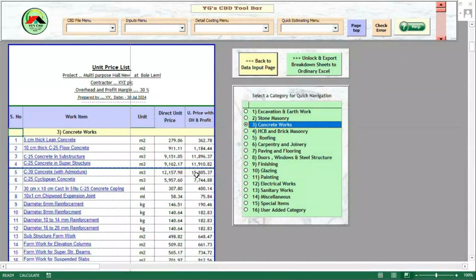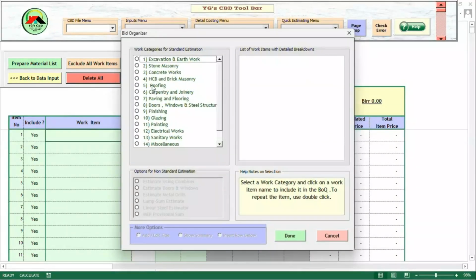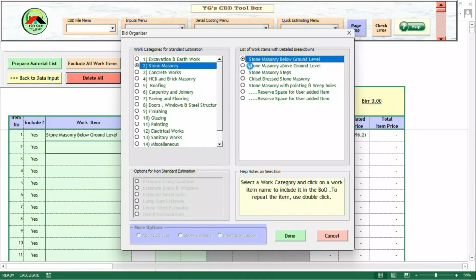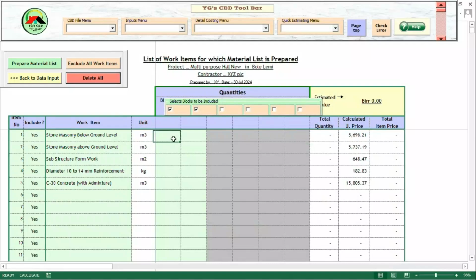Lastly, let us see how this change in the cost breakdown assumption is integrated in material list preparation. To begin with, we need to open the material estimator page. This is the place where we record the work items for which material list is to be prepared. Double-clicking on a cell in the work items column launches the organizer dialog box. Every time we select a work item, it is automatically registered. Then we enter the quantities and click the Prepare Material List button.